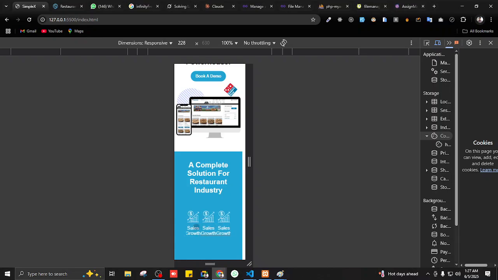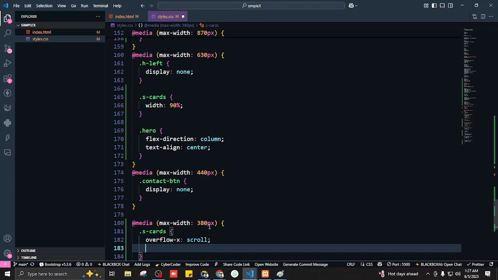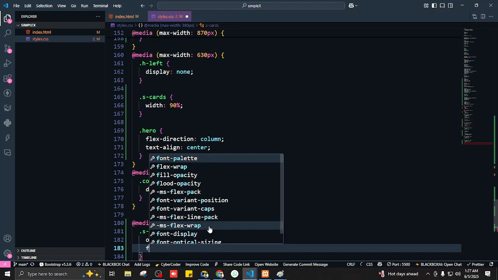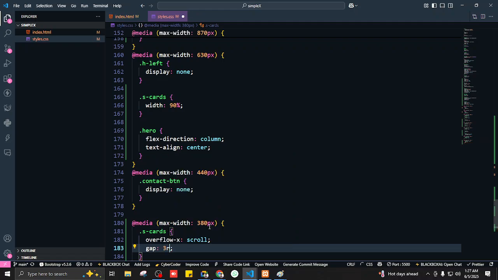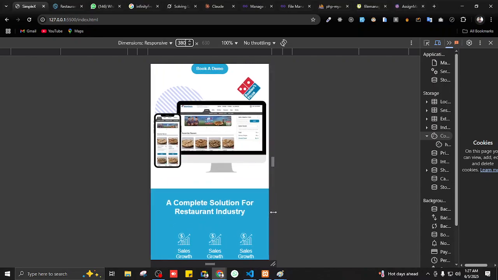Can you guys see? Yeah. But again, there's a problem, they're too close. So I can say the gap is going to be, let's say, 3 rems. Yeah, perfect. So here you go. Now we can scroll it. If it reaches too small, we can just simply scroll it.